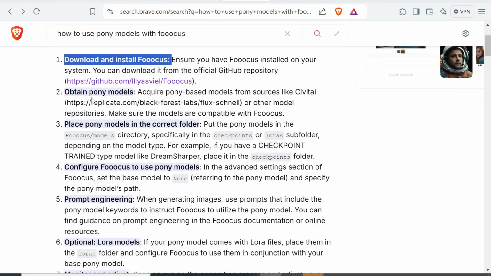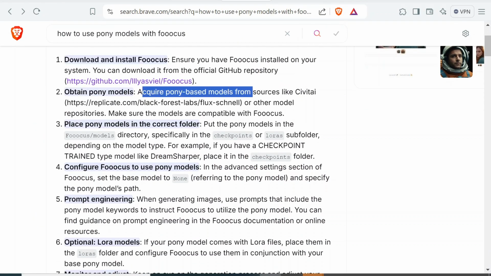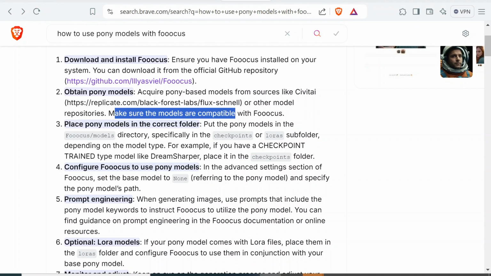After you install it, you're gonna obtain pony models. Acquire pony models from sources like Civitai or other model repositories. Make sure the model is compatible with Fooocus.